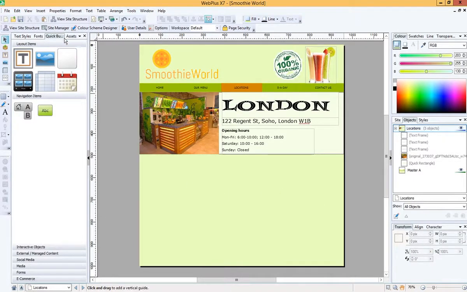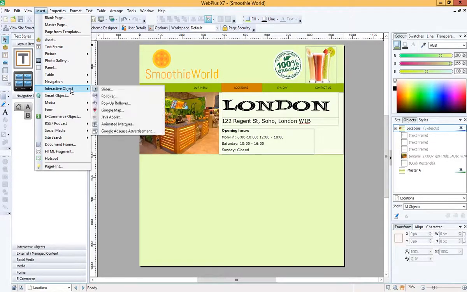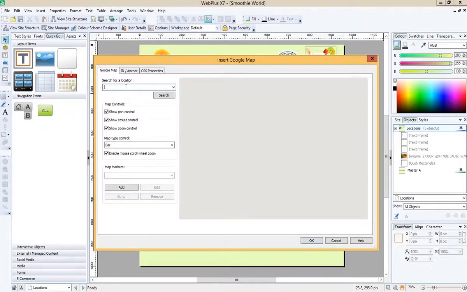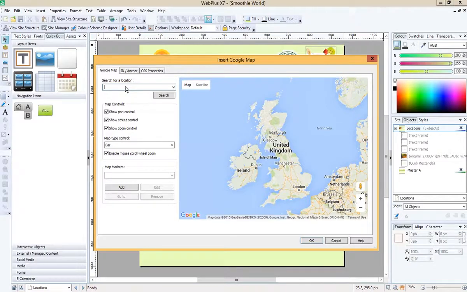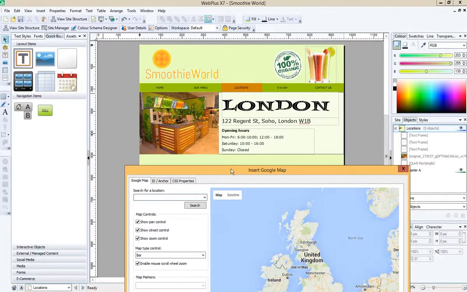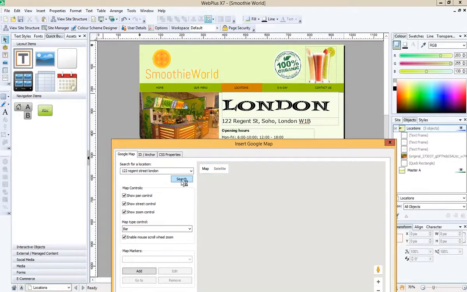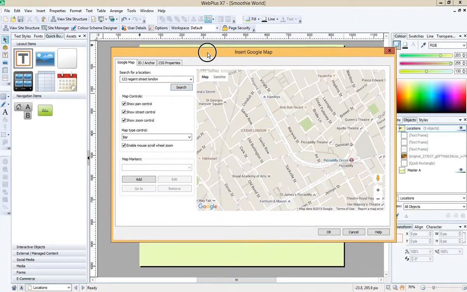So I'm going to go to my insert menu. Pretty much everything I ever need to insert is in the insert menu. It's a top tip for you. Go to interactive objects and Google map, and here we can search for a location. I've pretended that mine is at 122 Regent Street in London, which is highly unrealistic given the prices, but there we go. So let's search for that. Here we are. Here's Regent Street.